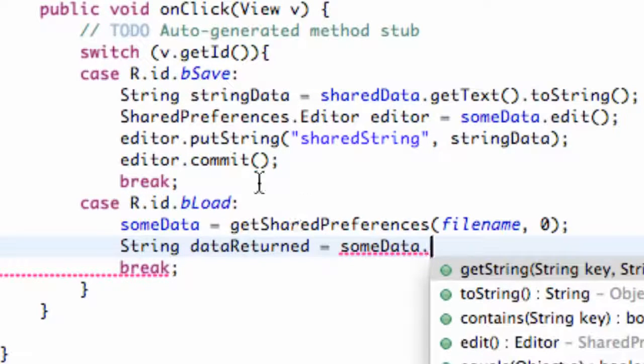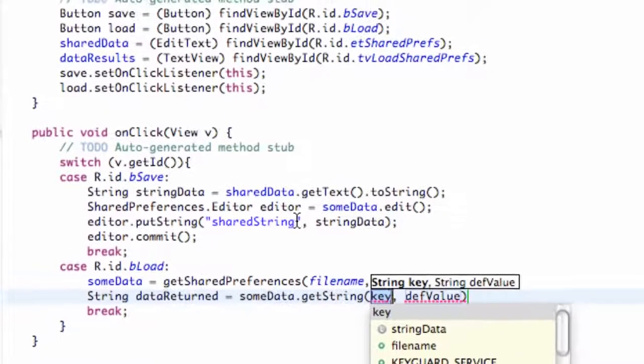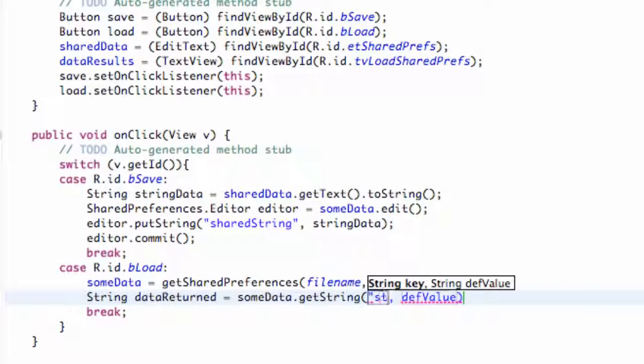this time, instead of saying put string, we're going to get string, because again we're loading the data, and we're going to use the same file name or reference that we used in our last tutorial when we put that string in. So we're going to say shared string. And this second parameter, basically this is what's going to be loaded if we couldn't access this shared string. For example, if we mistype this, and we don't have a file name within our shared preference called sharded string, it's going to give us this default value.